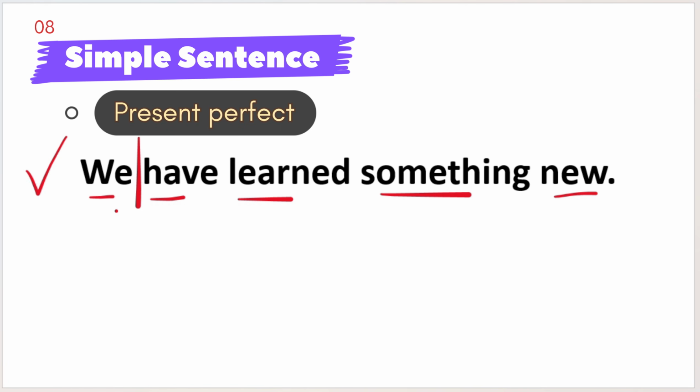So in this sentence you see there are 2 parts separated: subject and verb phrase. From we, one part, and have learned something new, another part, the verb phrase. So now let me move on to the functions of each word. We here is a pronoun, and a pronoun functions as the subject.